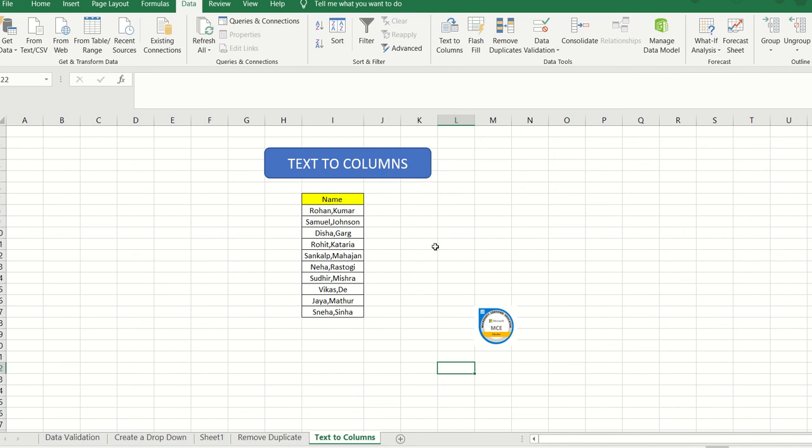So the text to column feature is basically used when in one cell there are entries separated by comma, and I want them to be in individual columns altogether. Okay, so that is what we are going to do.